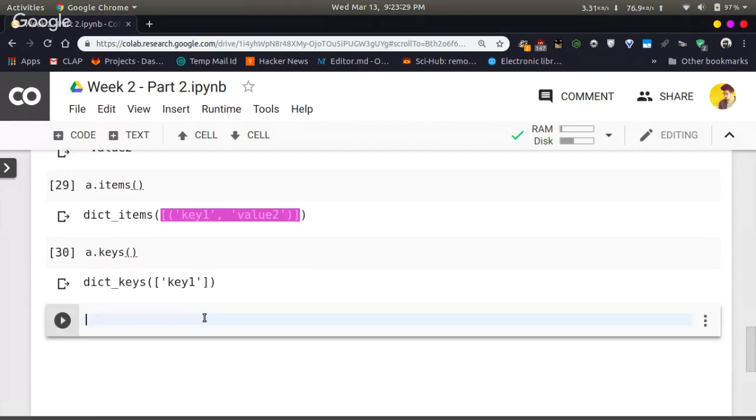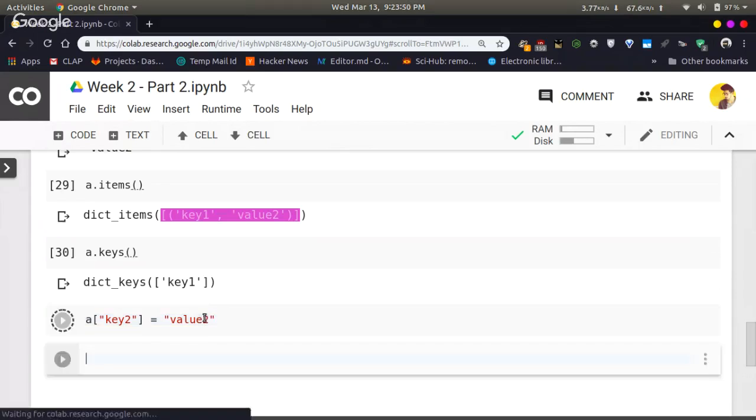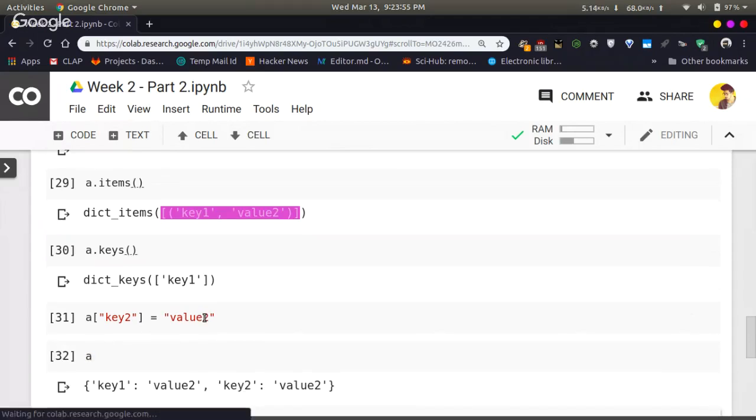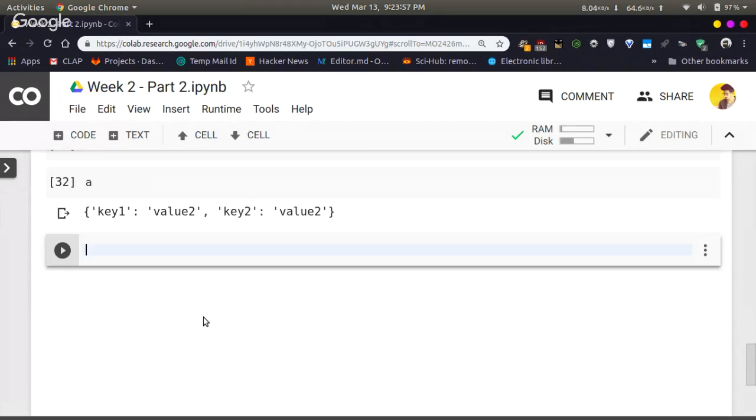Okay, now let's add more data into this dictionary. We can add data just like this. Keys and values. Okay, here you can see we just added another key value pair.